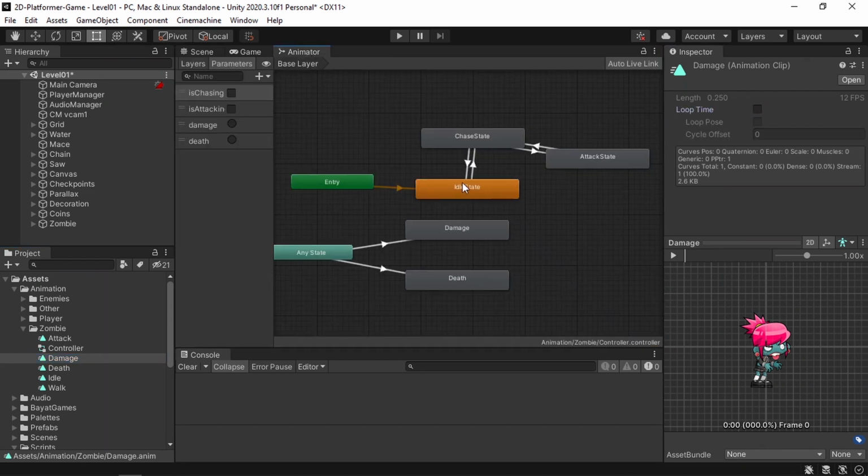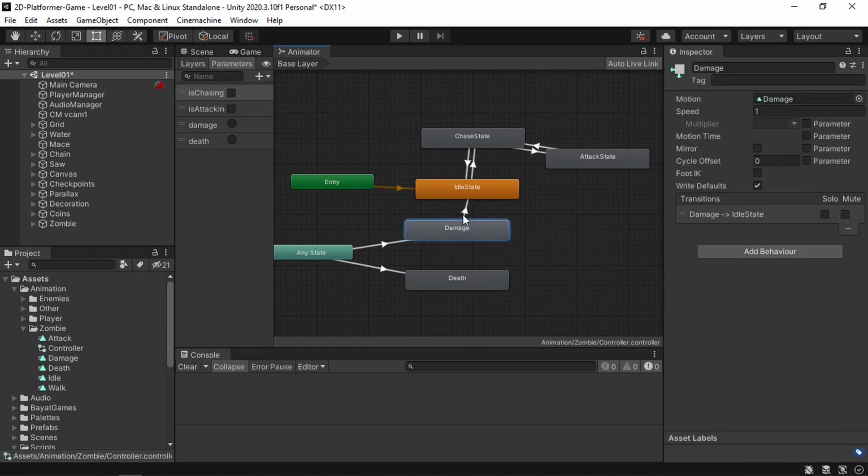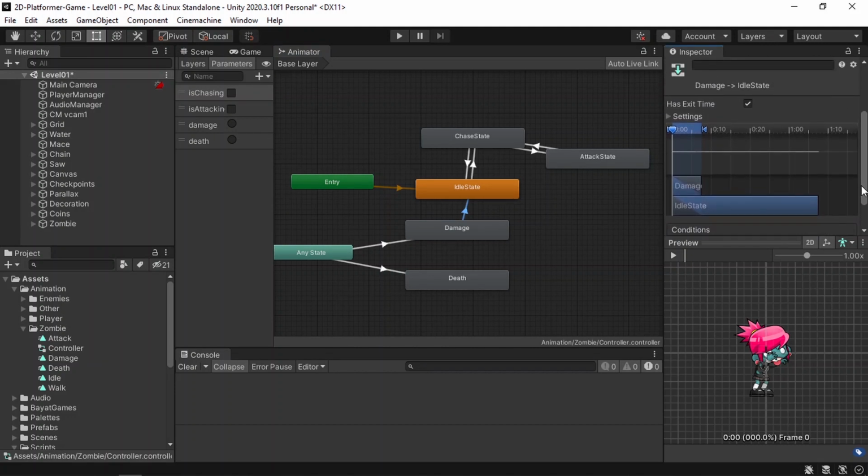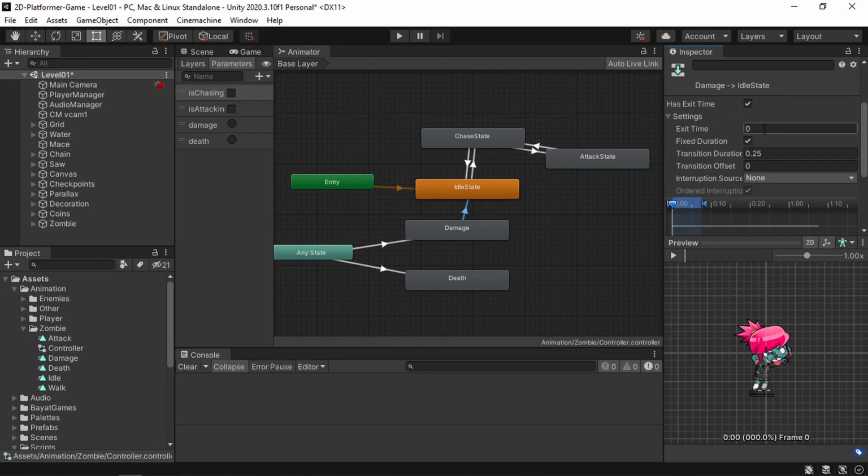Also, we need to go back to the idle state. So whenever the zombie takes damage, we need to transition to the idle state again. So let's make a transition to the idle state. And here you don't need to set a condition. Also, we need to change some settings like the exit time. Make sure it's set to 1 to play the whole animation, and the transition duration to 0. So whenever you set the transition to has exit time, once the animation is finished, our enemy will transition to the idle state, and that's what we want.